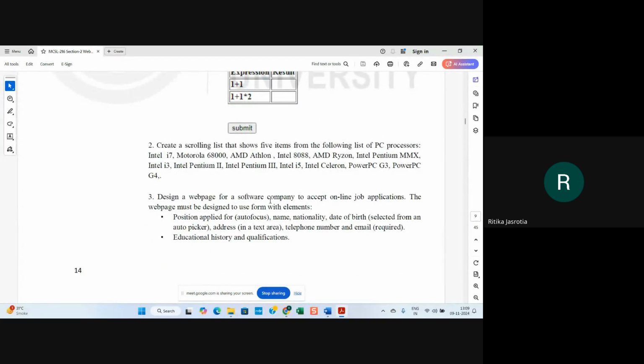Design a web page for a software company to accept online job applications. The web page must be designed to use a form with elements. So you should make a form, right? Position applied for should be autofocus. You remember we have right now seen the autofocus attribute also. So whatever this text box will be, you should give it autofocus. The name, nationality, date of birth selected from a date picker. So this should be a date picker, that is input type is equal to date.